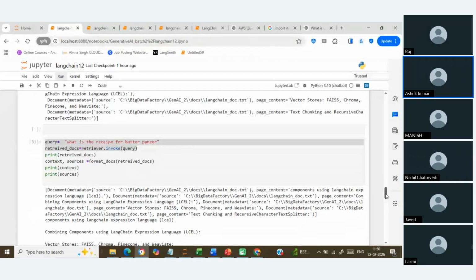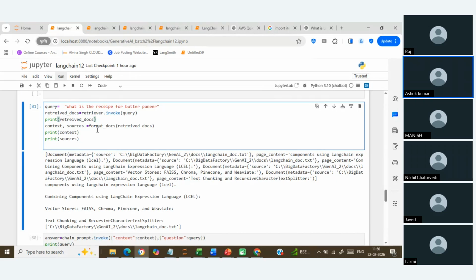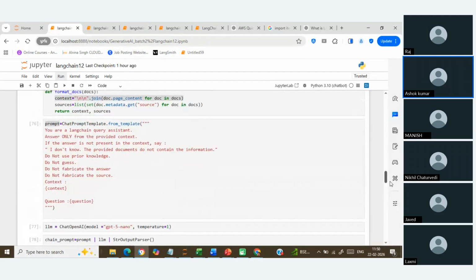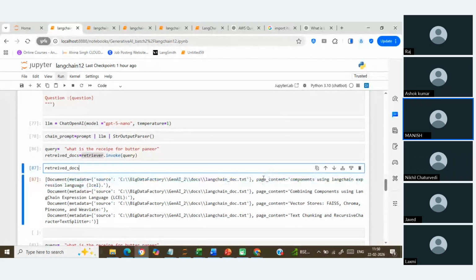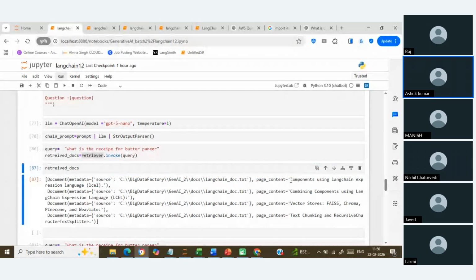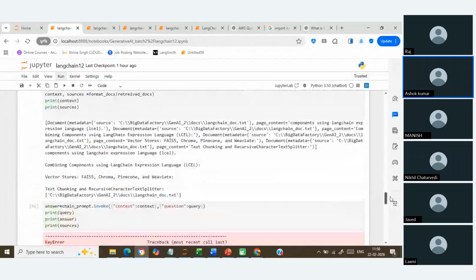Now what I need to do, if this is not there? What is LCEL meaning? LCEL means LangChain Expression Language. So if it is not getting anything, it will give an answer like this. Yes, it is typing like this only. Okay.